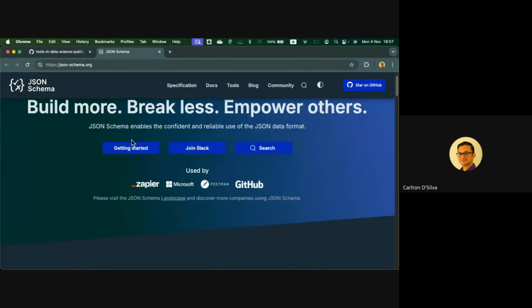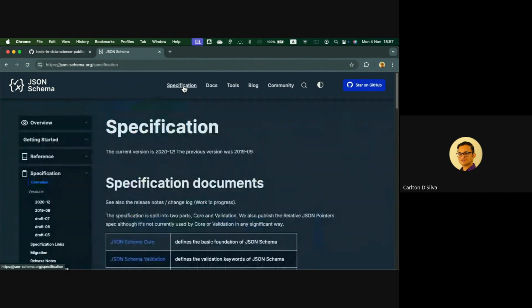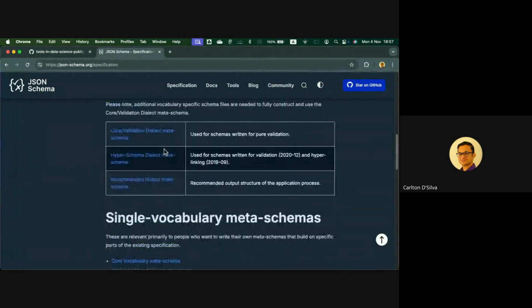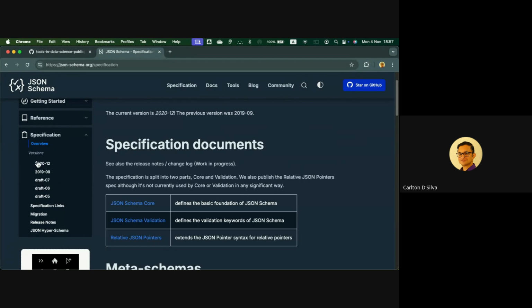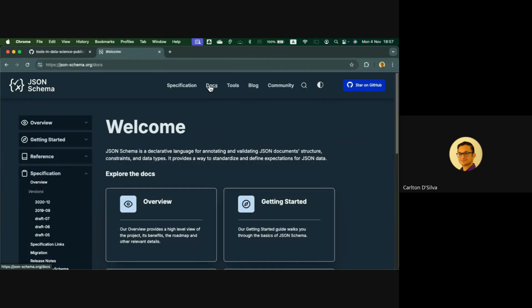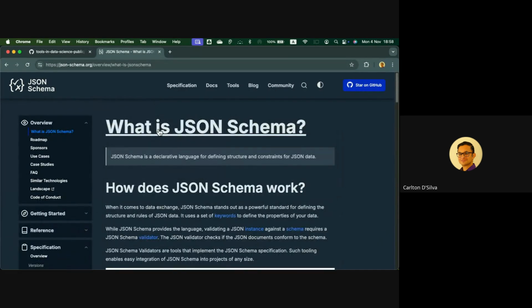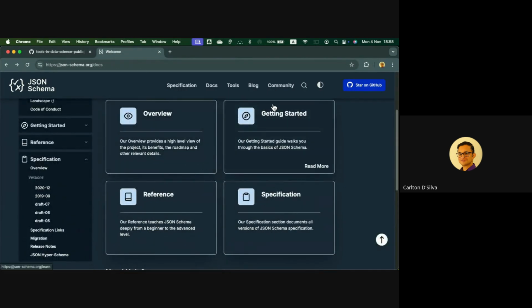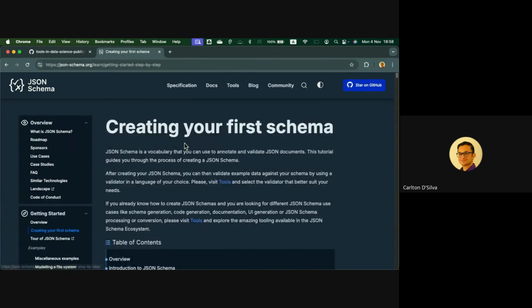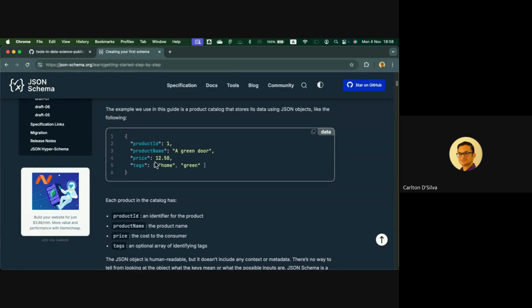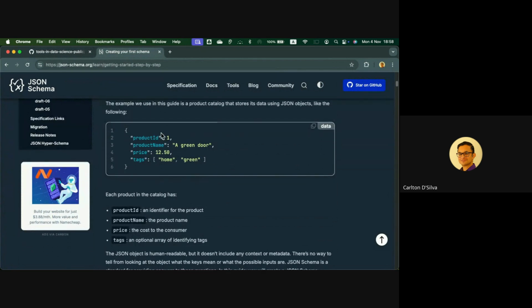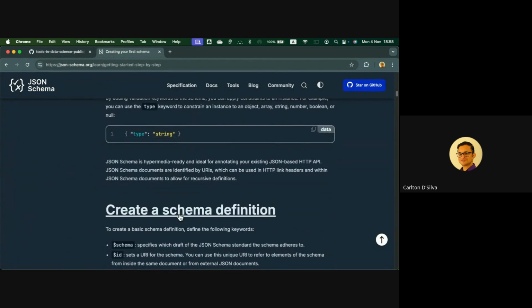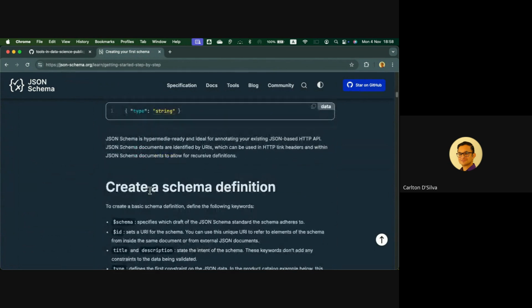This site is really good. If you go to specification or docs, let's try docs. Overview maybe. Getting started. Creating a first schema. So this documentation is really good. It covers JSON schema, and they explain everything: how you create a schema, what's valid, what's not valid, and the various types that you can use.